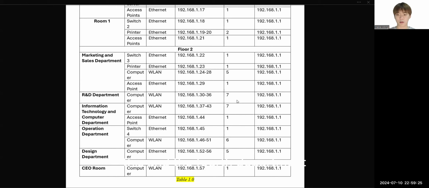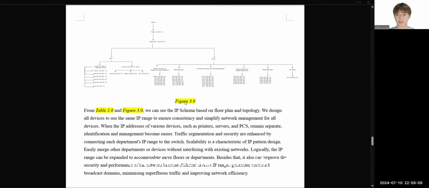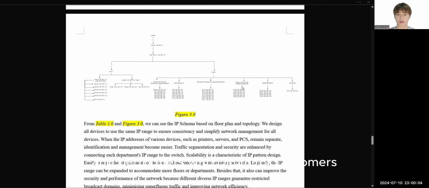The switches for the 4 departments and 1 CEO room are from 192.168.1.23 to 57. Based on our IP addressing schema, it ensures consistency and avoids conflict by assigning unique IP addresses within a single range. It creates a hierarchical structure with the main switch connecting to floor switches, allowing for clear traffic segmentation and security. It is designed for scalability and performance with limited broadcast domains. In summary, our IP schema provides a well-structured, efficient, and scalable network that meets our current and future needs while maintaining high performance and security.